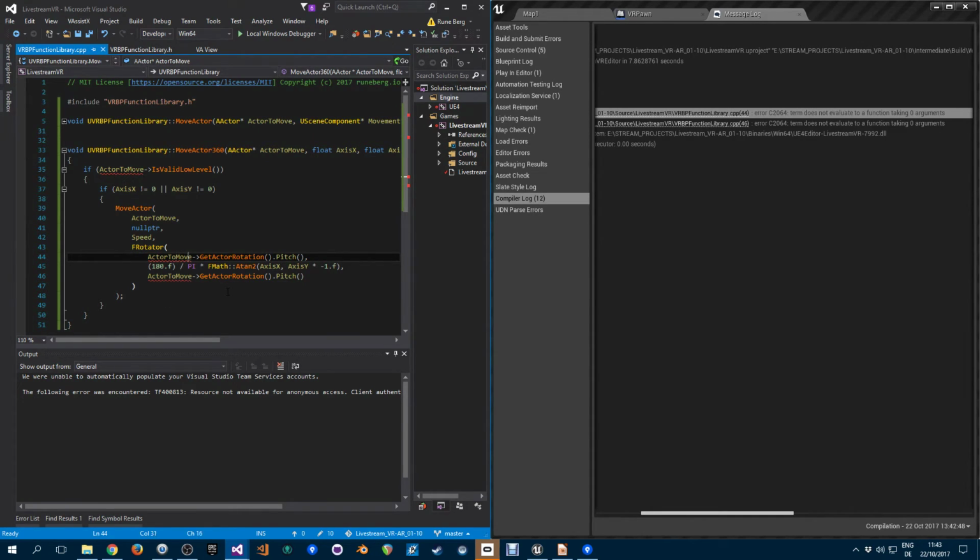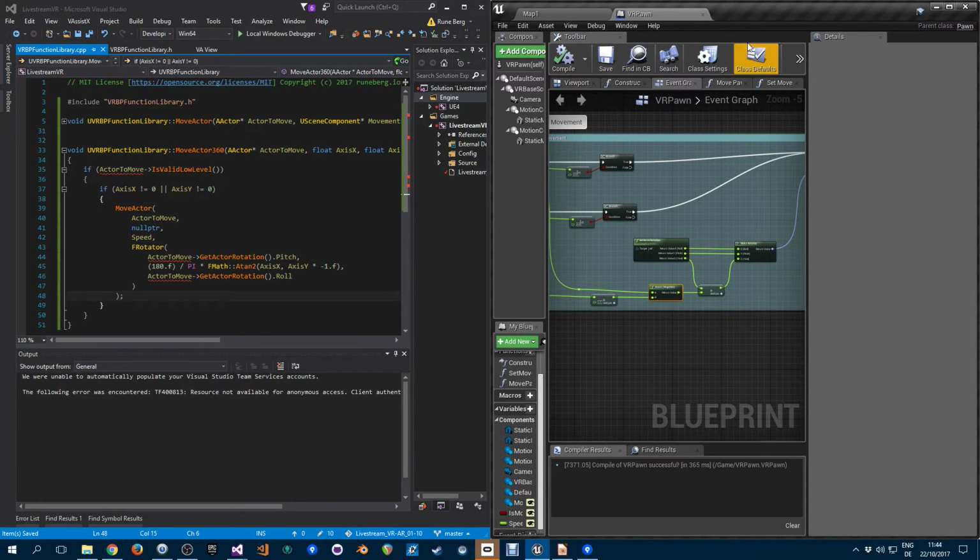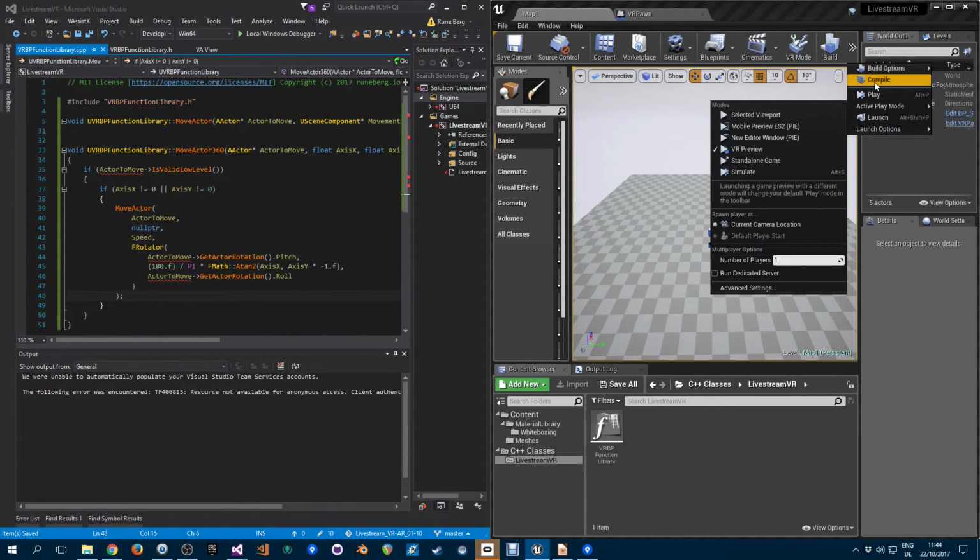Which term? Right. So ActorToMove, GetActorRotation, then the pitch. Is it not a method? I thought it was a method. Let's see. What's pitch? Oh, pitch is a variable. So it's not a method, it's not a getter, it's just a plain variable. So I'm going to fix pitch, yaw, and roll. Sorry. That. Compile it.